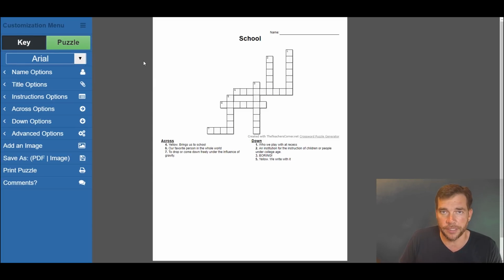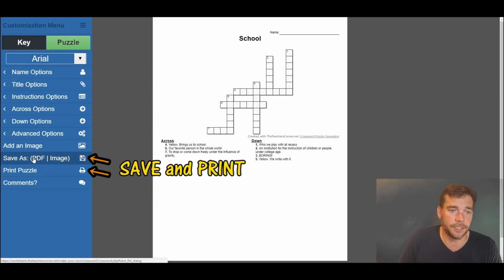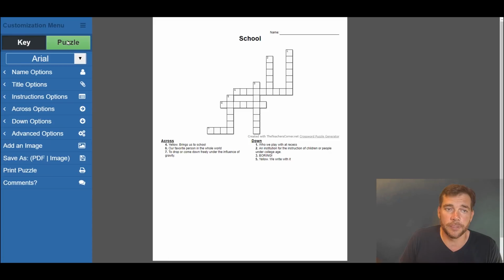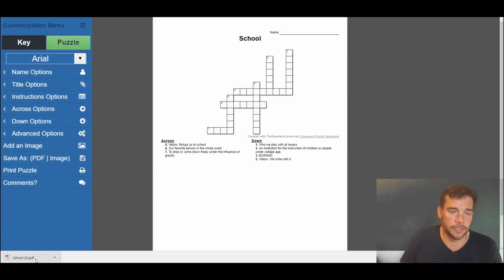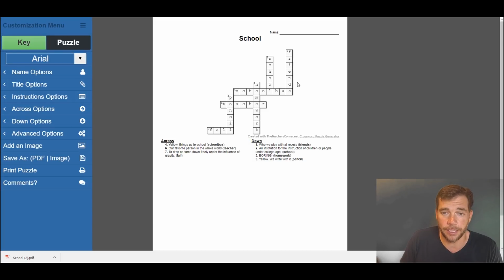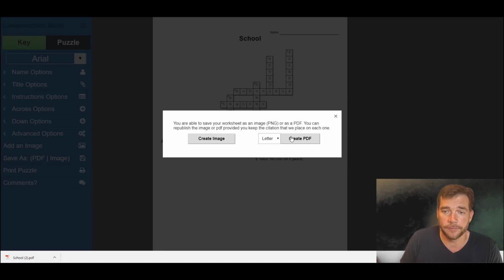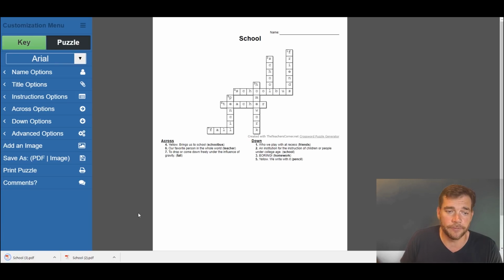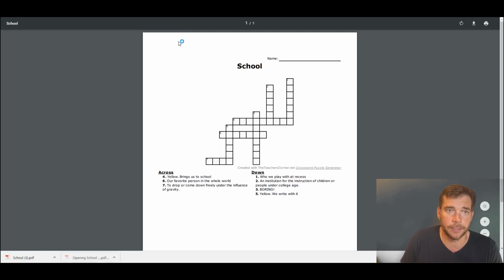If I want to print or save this as an image, we can save it as an image or a PDF, or we can print the puzzle. What you want to do is put it on puzzle, so it shows the puzzle, and save it as a PDF. There it is, and it saves to your default area. And then if you want to save the key, you go to key and you press save as PDF, and you create another PDF. Now I have the puzzle as a PDF right there, and I also have the key as a PDF.